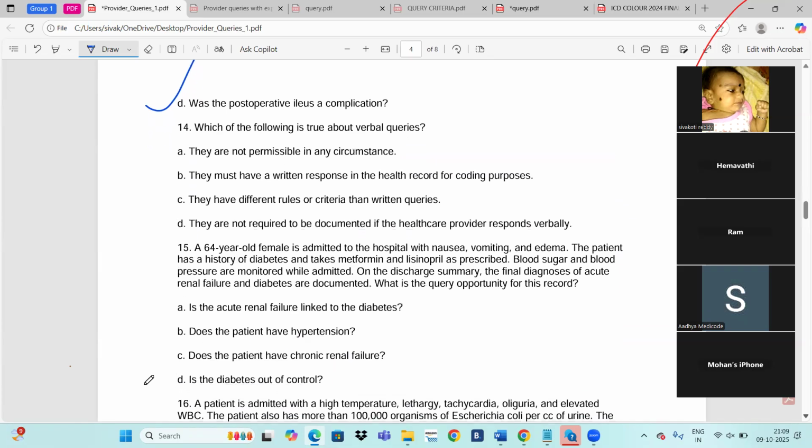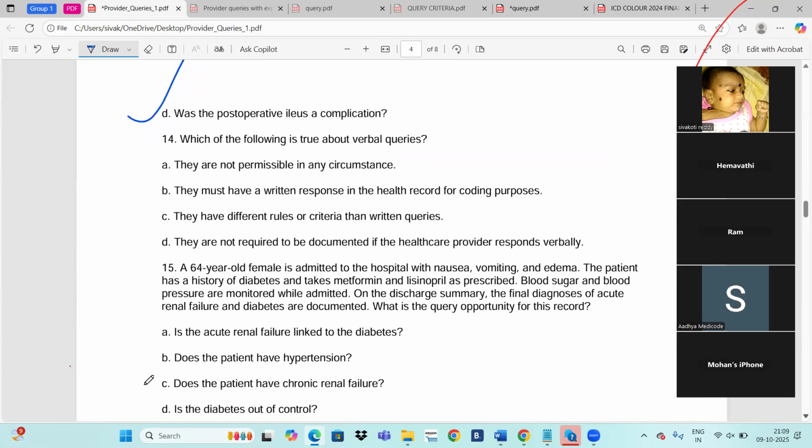Which of the following is true about verbal queries? Simple, guys. Verbal queries and written queries. I will explain this concept. Verbal queries means while we are raising a query, if you give your concern by voice, mail, or phone call, it is a verbal query. If you raise your query in written format, like you type a message or fill the form tool, it is a written query.